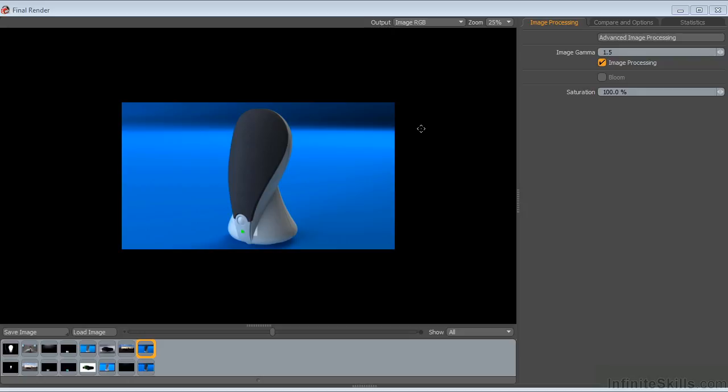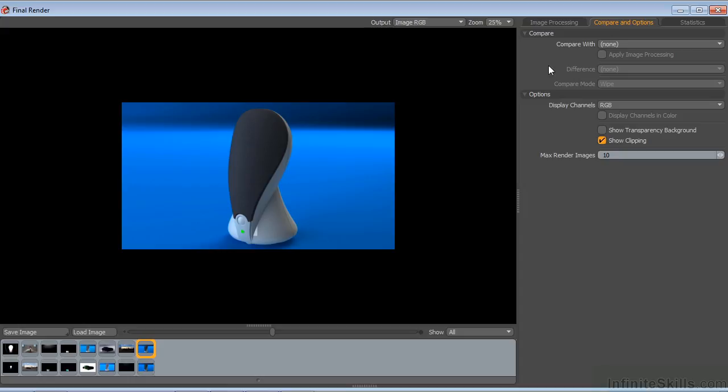In this video, I want to talk about the compare and options section in your final render output. When you're dealing with your final renders, there are a lot of times that you need to make some changes. Whether you've used the image processing to tweak your model or you've done multiple renders and you really want to take a good look at the differences between them, there is a compare and options tab.